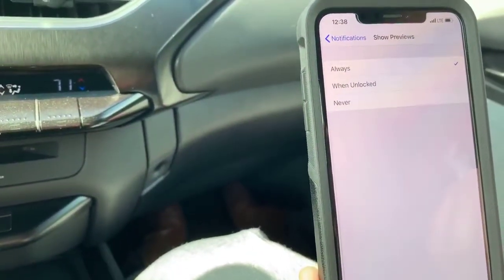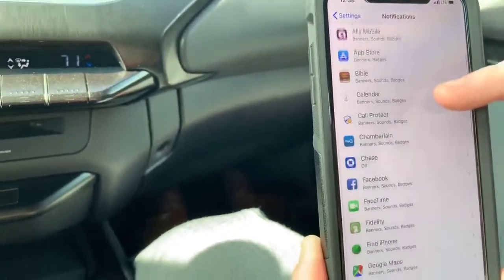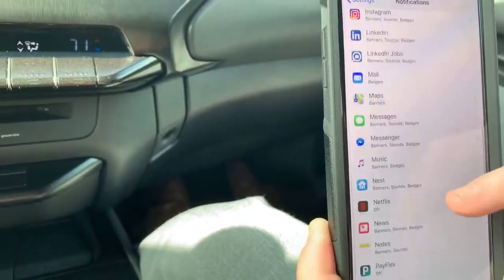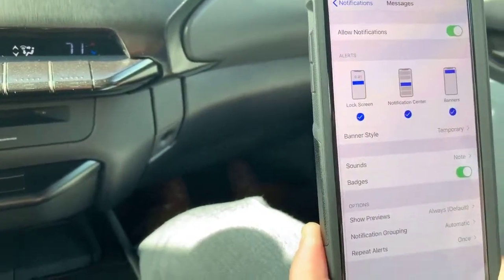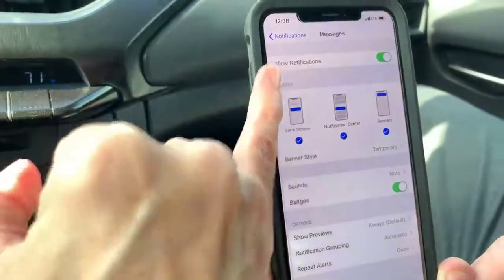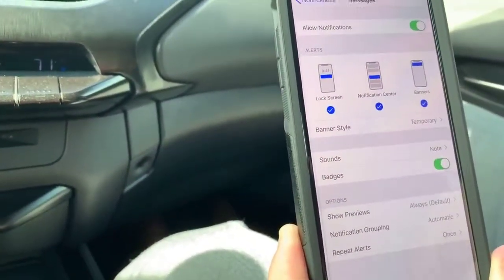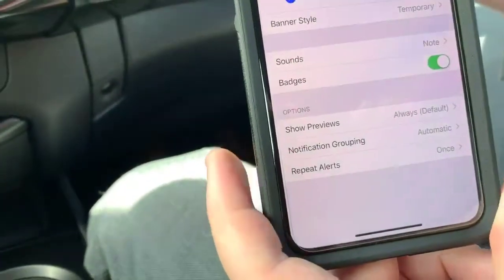Then we want to click notifications on the top left. We want to scroll down to messages. They are in alphabetical order. If you have lots and lots of apps, it's going to take a while. Lock screen must have a check mark by it. Slide down, allow notifications here needs to be turned on, and show previews always by default needs to be turned on.